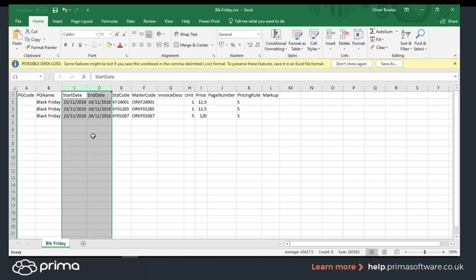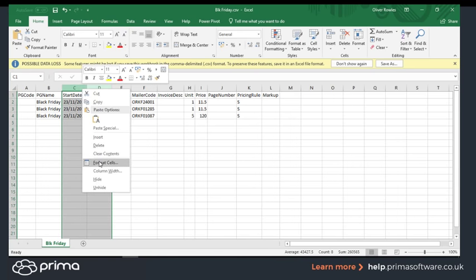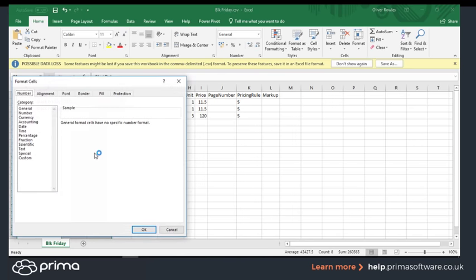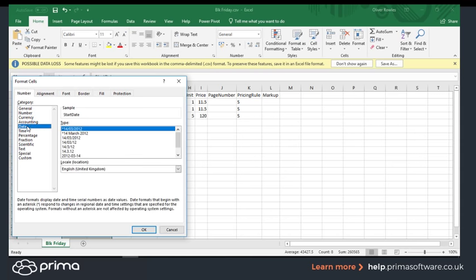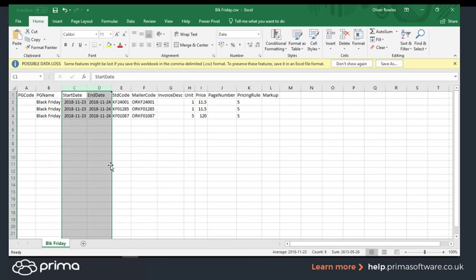A quick way to do that: you can highlight them, right click, format the cells into date, and then from here you can go to year, month and day, hit OK, and then that's formatted for you. It's a dead simple way to do it. You can highlight them, do it in bulk, and then once you've saved that as a CSV file, drop that into the import template.